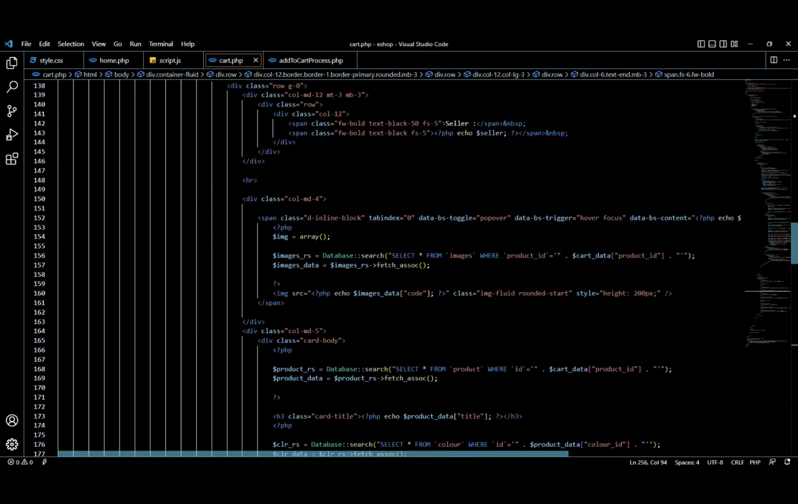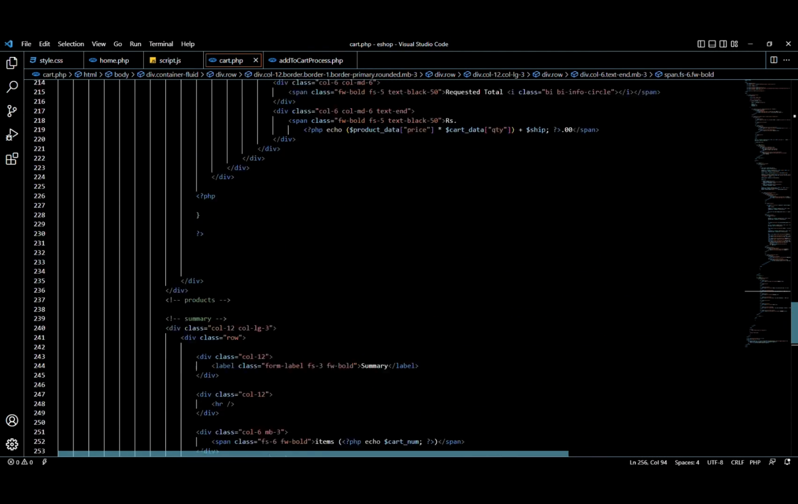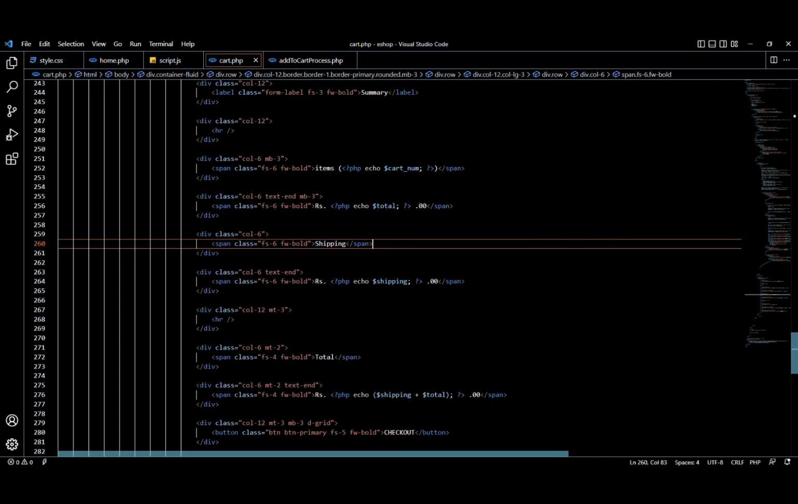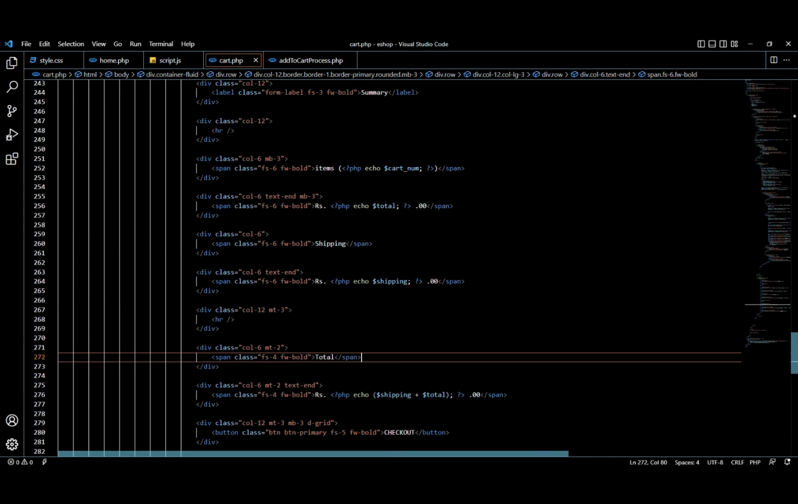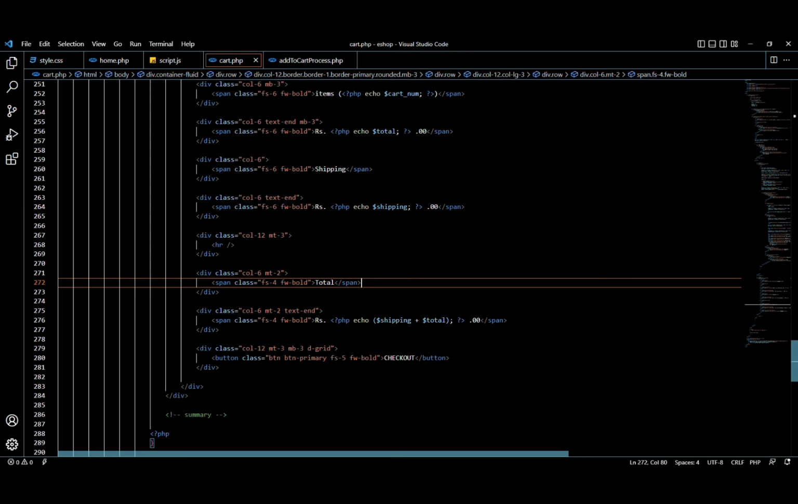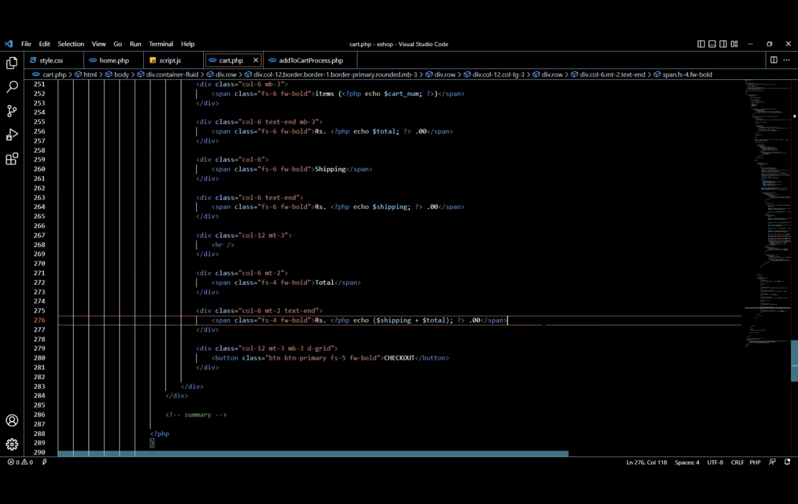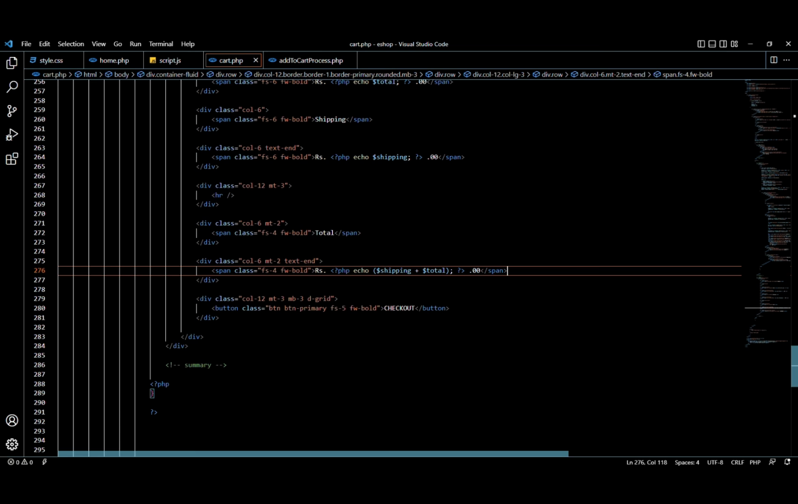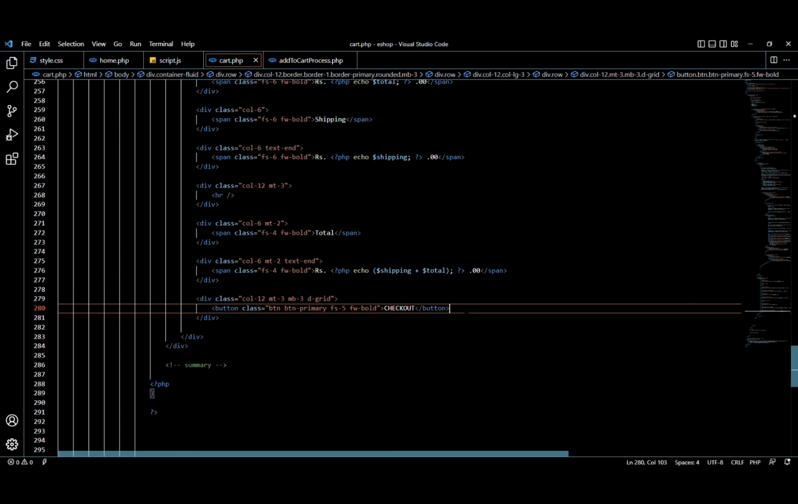So moving down, we have our shipping value here, and we're going to take our shipping costs, and finally we are going to have a grand total, which is going to be the shipping plus the total. We are going to have those values added, and that's what we get. And we have finally our checkout button. So that's how we work out the calculation process on how to get a cart total.